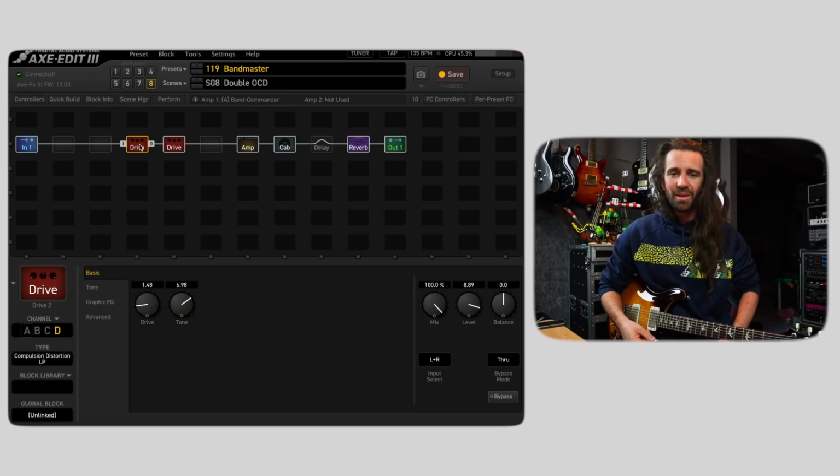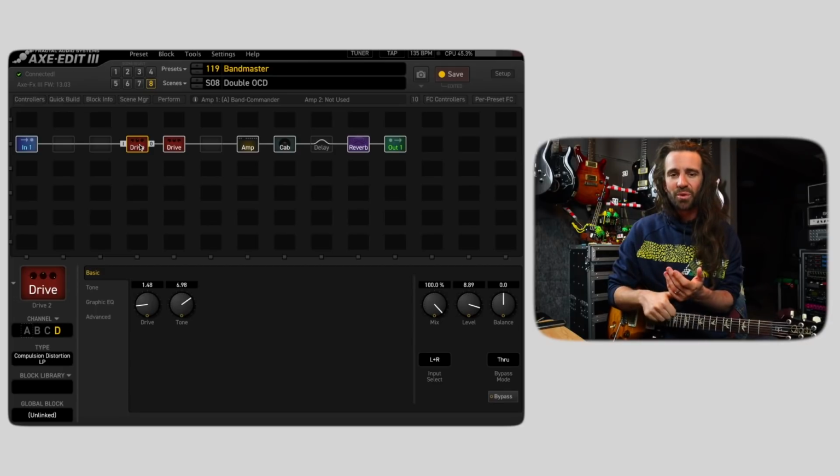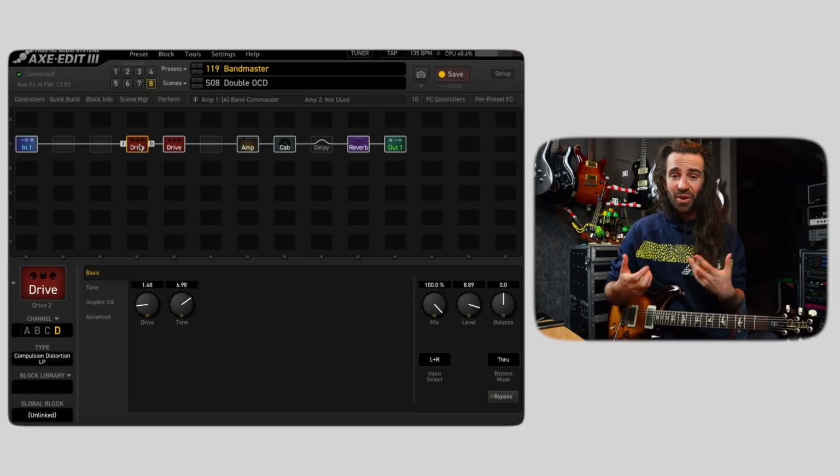That one's pretty fun as well. Let's hear the difference between the workhorse, the Tone of Kings, and the OCD, and then the workhorse into the OCD, in the context of a track.